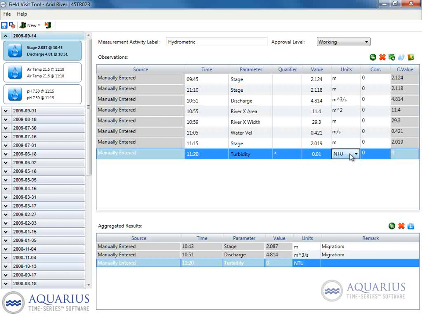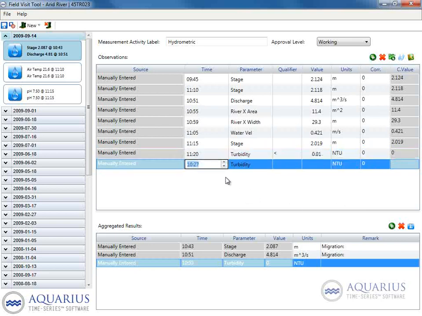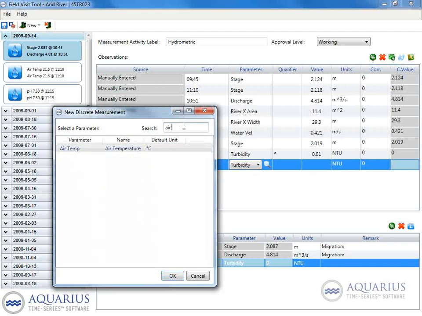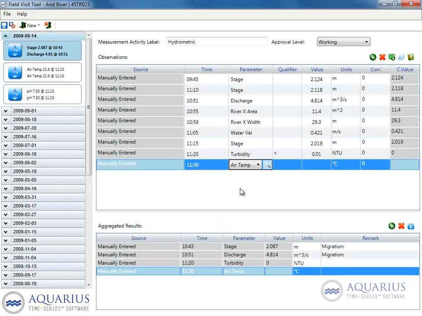I'm going to go ahead and add one more observation to this measurement activity. So I'll click the green plus icon. I'll put in a time for this observation. This is going to be an air temperature observation. And I'm going to put in a value of 25.6 degrees Celsius.